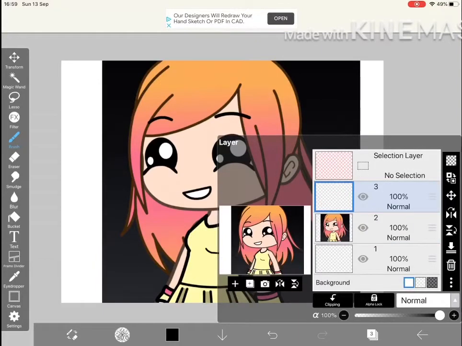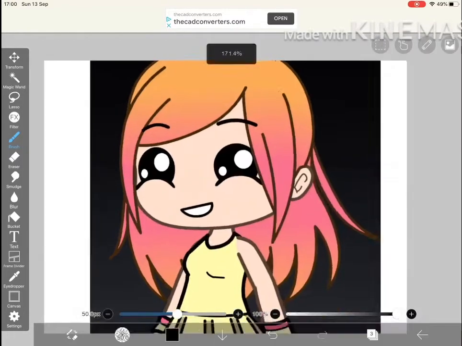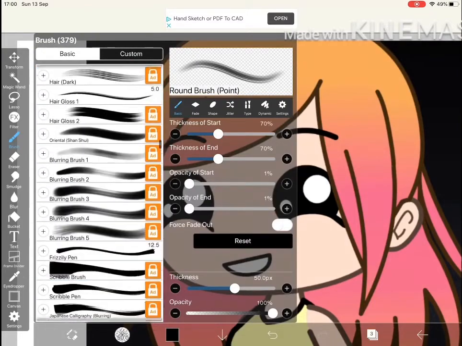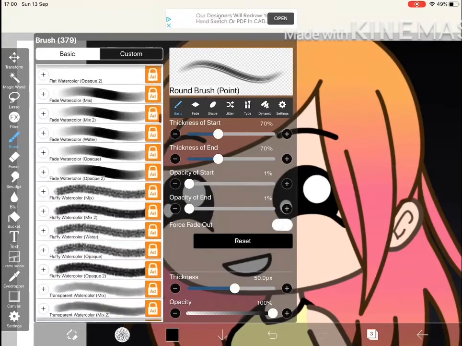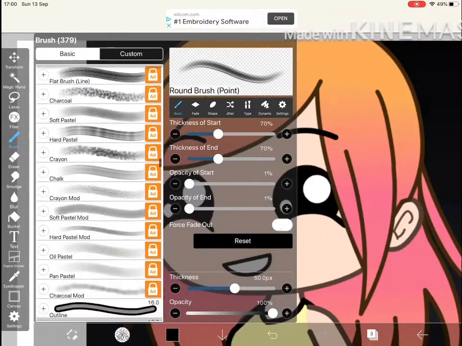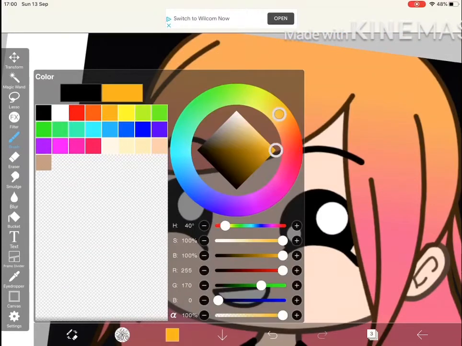Go for a new layer. Then you want to go to lighten. Yes, go to lighten. Next, you want to choose a brush point, but I'm going to go with a round brush. Then choose your colors. We need that to see how it can glow.